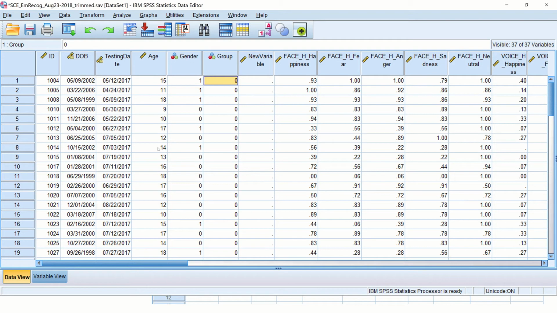All right, so that's pretty much it for the navigation part. I'm going to talk a little bit now about recoding variables. Before I move through, does anyone have any questions?